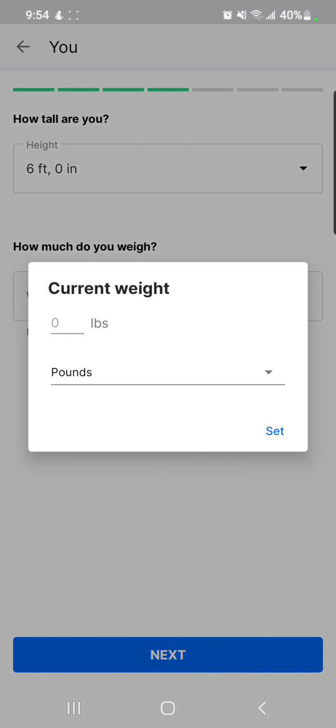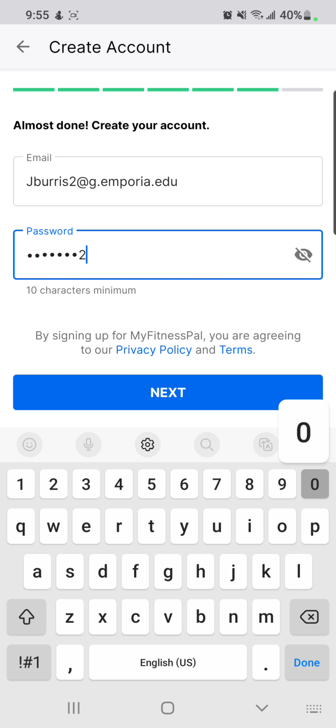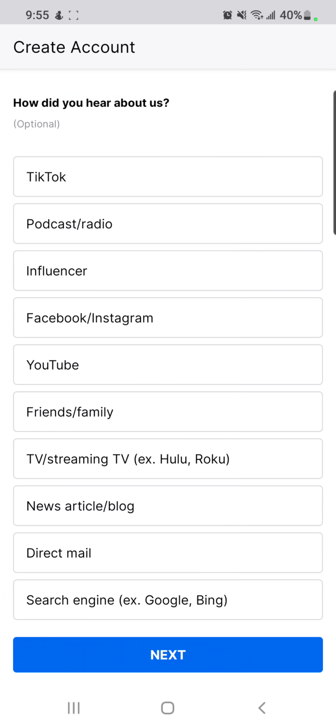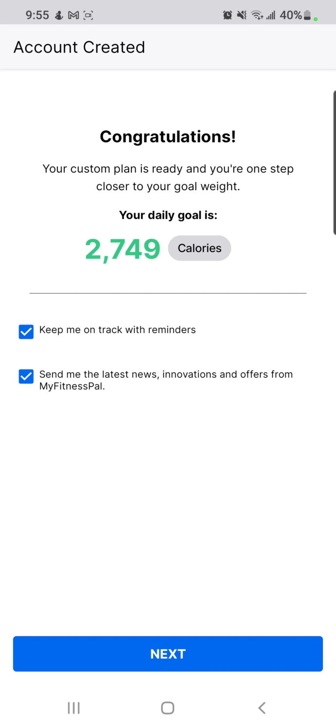Use your school email, which I'm doing here, and create a password. Make sure it's at least 10 characters minimum. Give it a second to load. Here you don't have to do this. You can put TikTok or YouTube, whatever. I'm actually going to put the link to this video on YouTube, so if you want, you can choose that. Or you don't have to choose any of it. If you don't, just hit next.